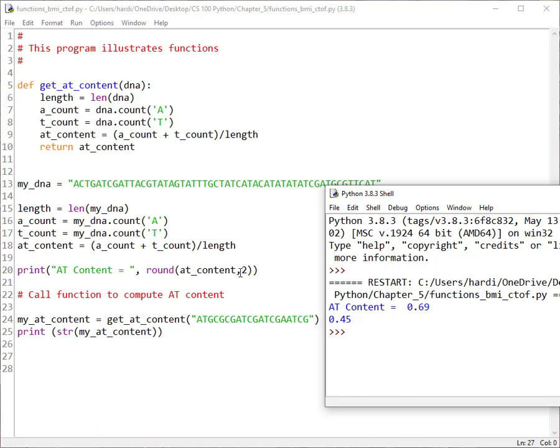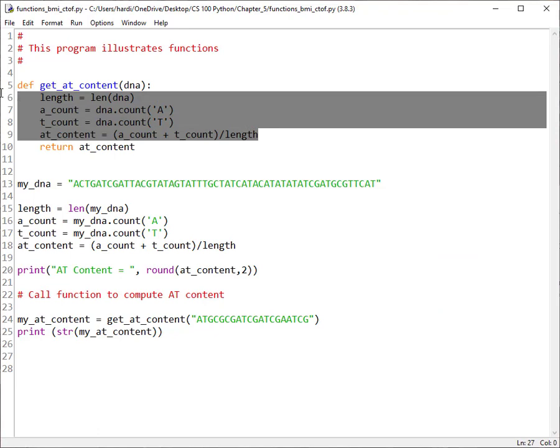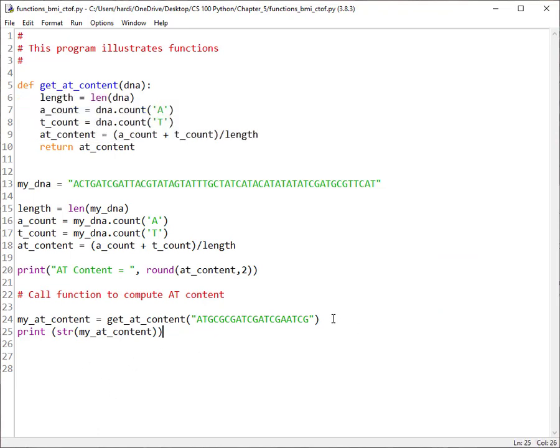So here then is what you can do. You can copy and paste this code over and over again, or you can make a function which has the code in it, and whenever you want to compute the AT content, we just need to have the one line. So we can call the function here, we get the result, then we can print it out. So we can use that function over and over again, anytime that we want to.